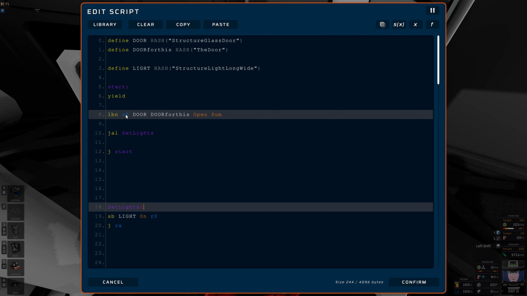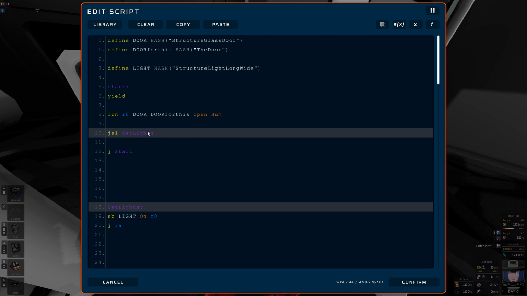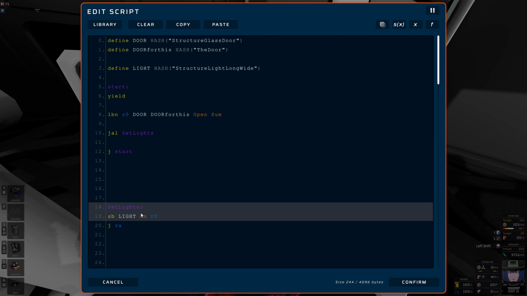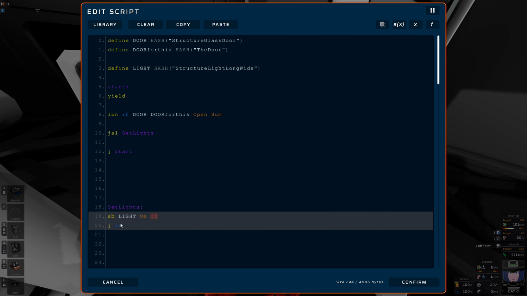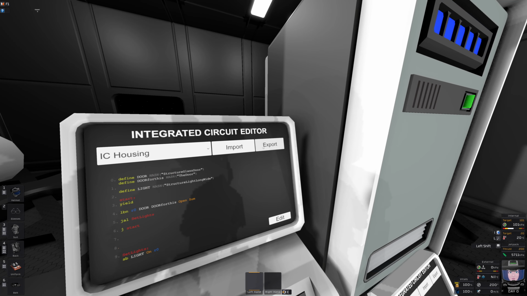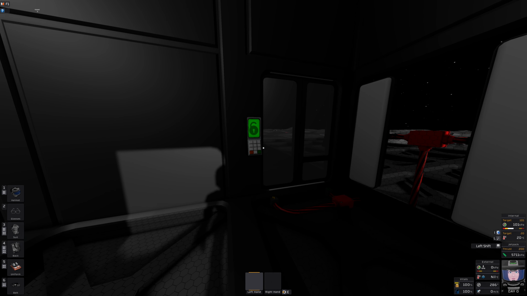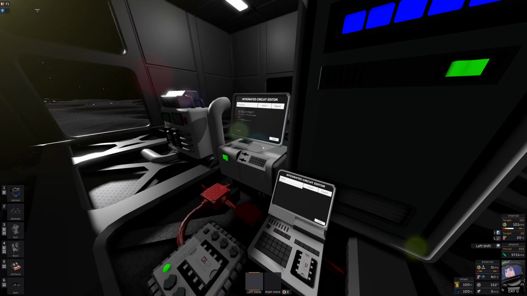Here I'm setting a value into R0, we know already, from the door. And then I'm just saying call the subroutine set lights. Then we hit the subroutine, and here we're making use of this register. So whatever's in this register, the subroutine will do it. So this can then make sense to use the subroutine multiple times.